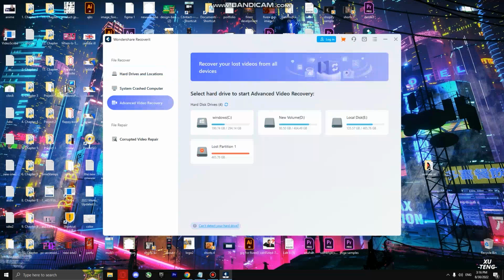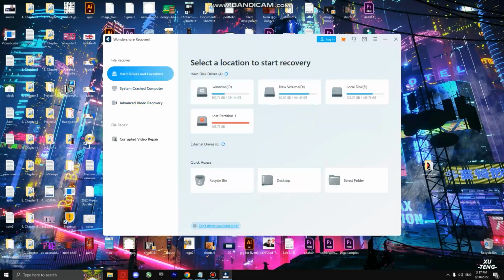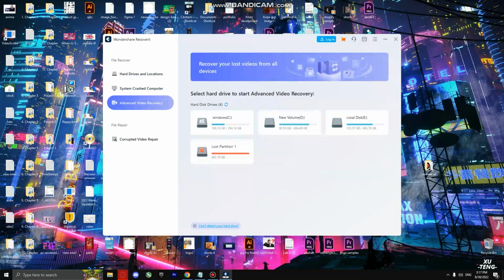It's going to deep scan my old computer. If you want to recover your SD card, what you basically have to do is take a card reader and insert your SD card into your PC. Once it is connected to your PC, you can see an option here for your SD card. After that, you go to advanced video recovery and click on your SD card. Right now, for example, just imagine this is my SD card, the new volume D is my SD card. The option will be just like this.